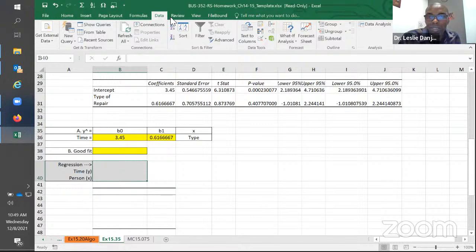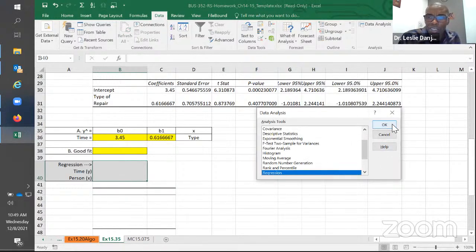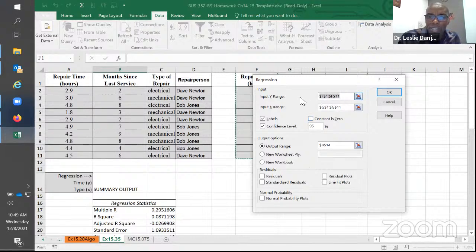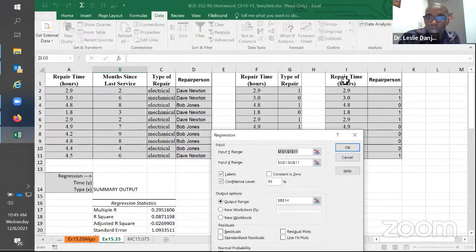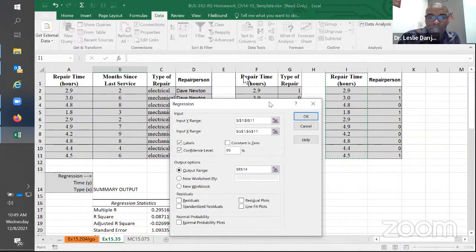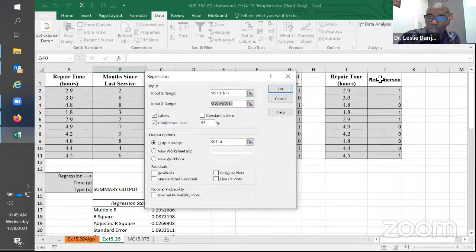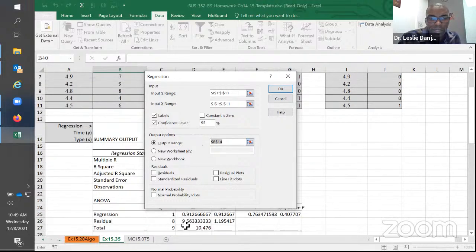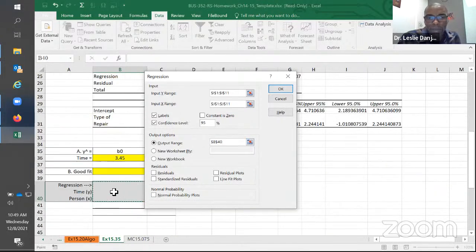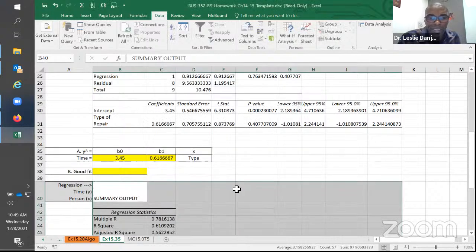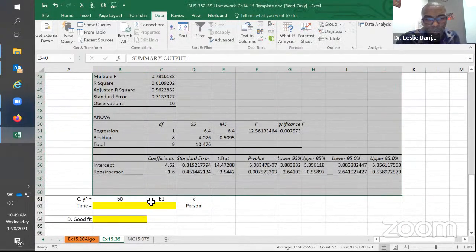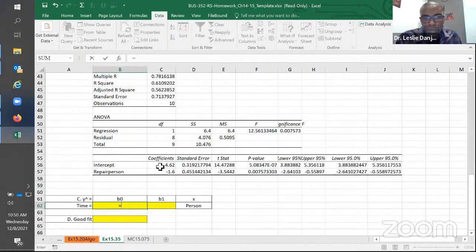For my second one, data analysis, regression, click on OK. For this guy right here, I'm going to come from repair time down. And then for my X, I'm going to come from repair person and down. I'm going to put my output right here at B40. Click on OK. Splacker, you got your results. What is your B0? Equals the first number. Enter. What is my B1? Equals the second number. Enter. And you have your equations right there.